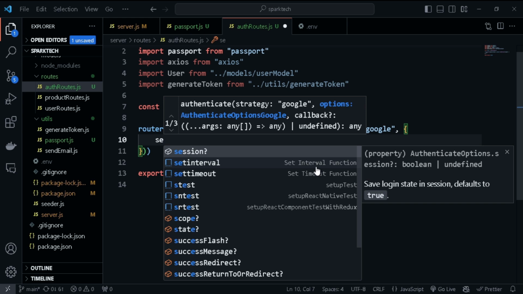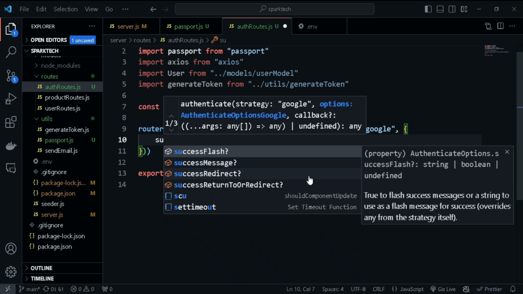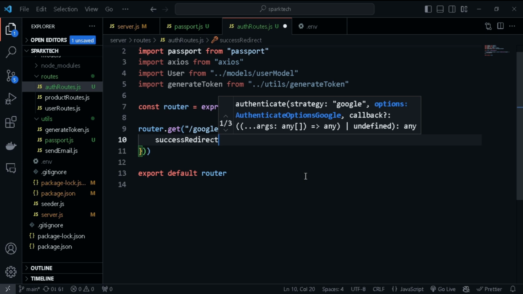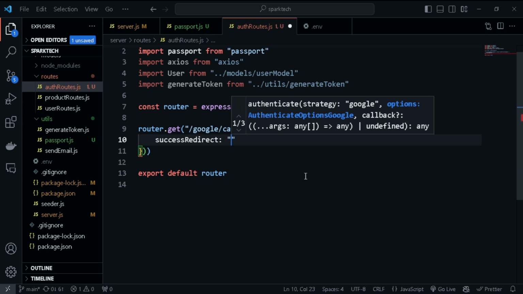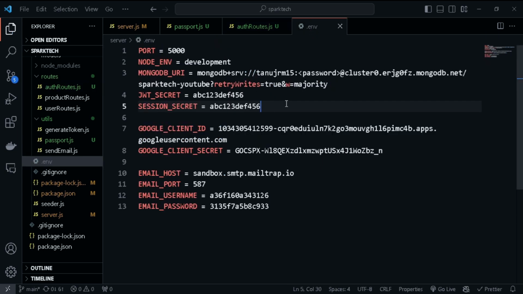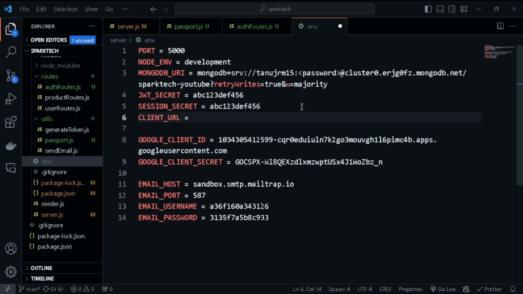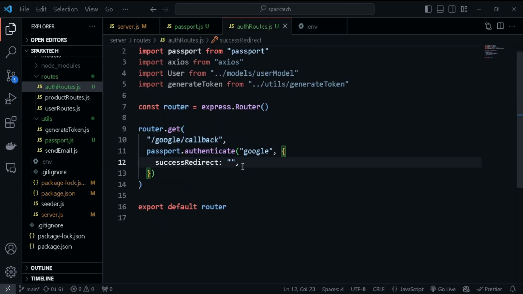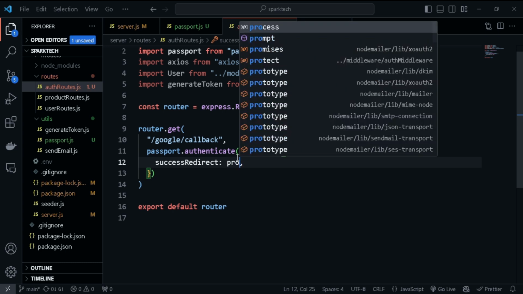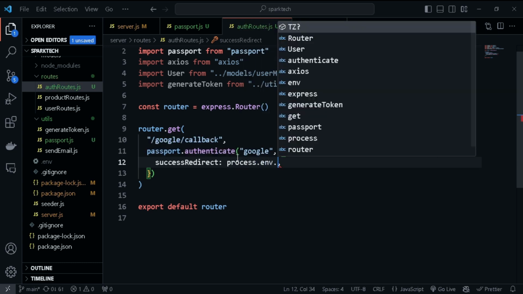So we are going to pass in the success URL. So successRedirect, I mean, that is going to be localhost 3000, that is the home page. Okay, so for that I can just create a client URL within our .env file. Okay, so CLIENT_URL, and set that to http://localhost:3000. Okay, so I can also give a slash, so that successRedirect is coming from process.env.CLIENT_URL.